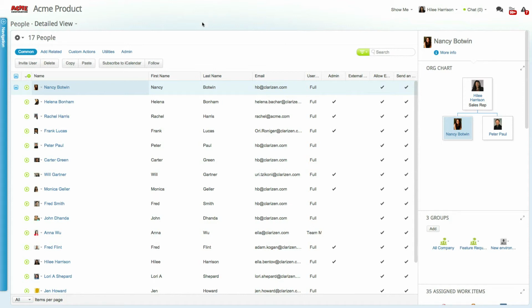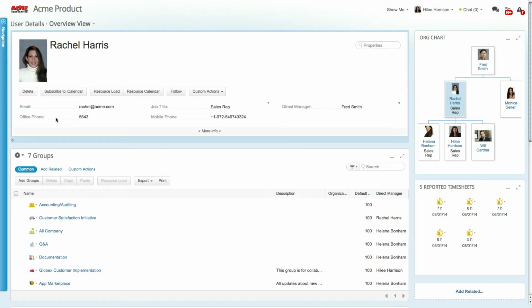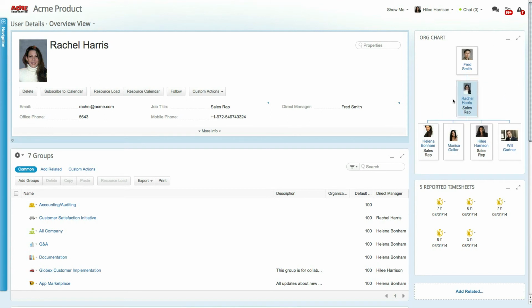Let's take a look at one last example of what you can do with custom panels by heading over to the profile of someone from the Acme team. In this case, the custom panel shows an organization chart, allowing you to view a person's direct manager, team members, and the people they manage. You can even drag and drop within this panel to reorganize the team, for example, by changing the direct manager of one of the team members, and all the changes will automatically be updated in Clarizen. This means that custom panels aren't just for consuming data, but also give you the ability to perform actions and update the system in real time.